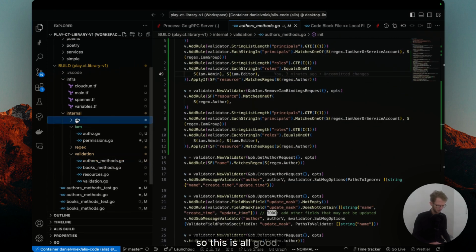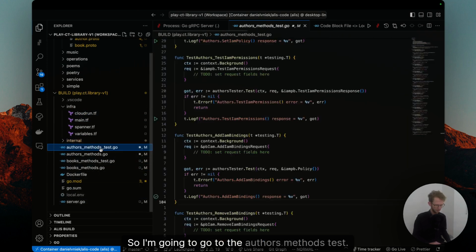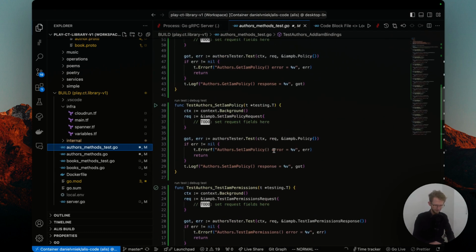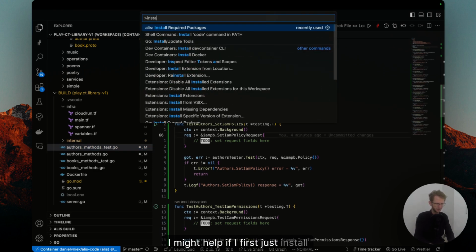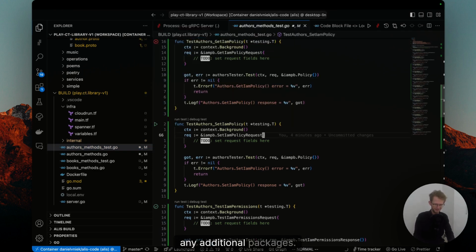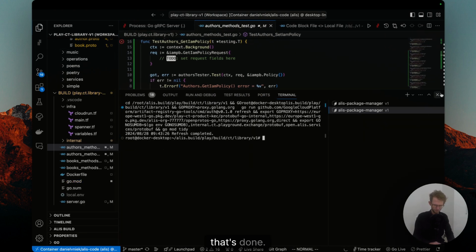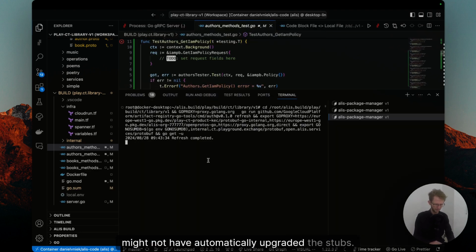So this is all good. We are ready to test. So I'm going to go to the authors methods test.go now. And it might help if I first just install any additional packages. Cool, that's done. Actually, let's just upgrade, because I think it might not have automatically upgraded the stubs.